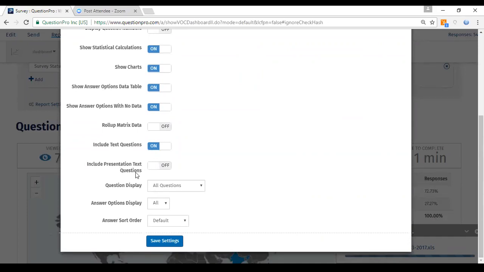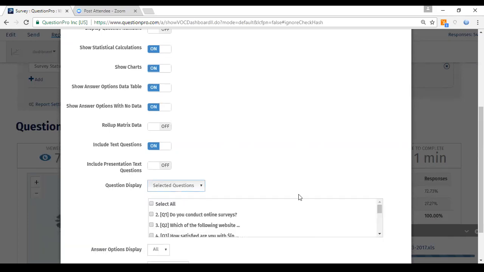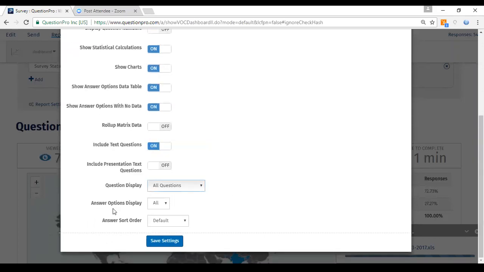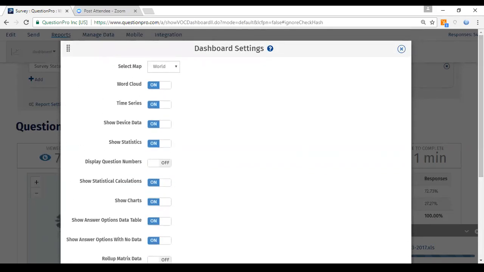Include presentation text questions. I really hope that you have attended the part 1 webinar, because there we had discussed the presentation text questions as well. So you can enable or disable these options. And then question display, you can select particular questions, or you can go on all questions. Right now I want the data for all the questions. Then you have answer option display, and answer sort order as well. You can choose ascending or descending, and then you can save the settings. So these are a couple of report settings that we have.